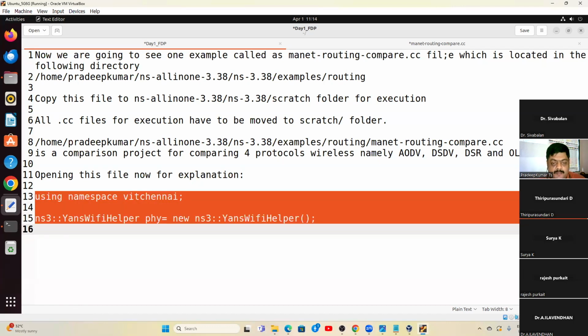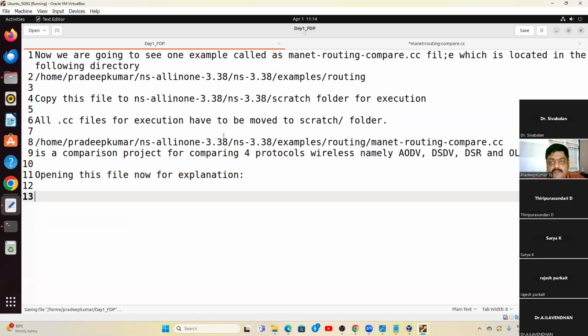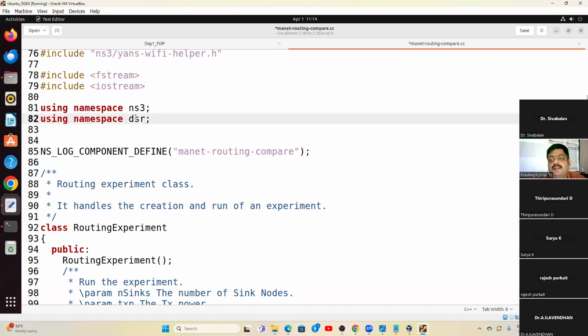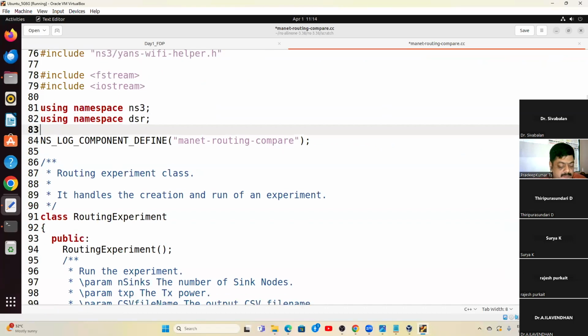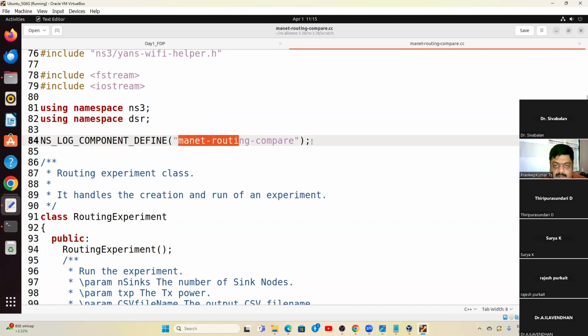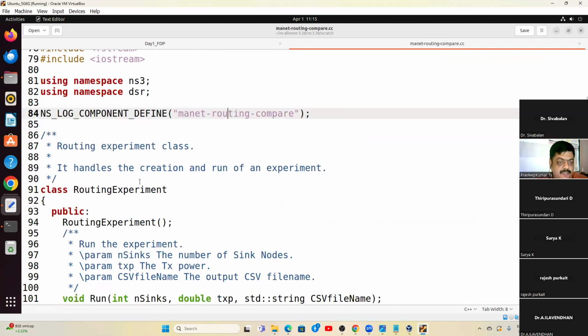Okay. So now the purpose of namespace, you might be knowing why we write the namespace here. The namespaces here are ns3 and dsr. Okay, there are two namespaces. Now log component means when I want to do the logging, when I set the log files, I need to know what is the name of the log file. It is manet-routing-compare. MANET is mobile ad hoc networks routing comparison. That's what I'm doing.